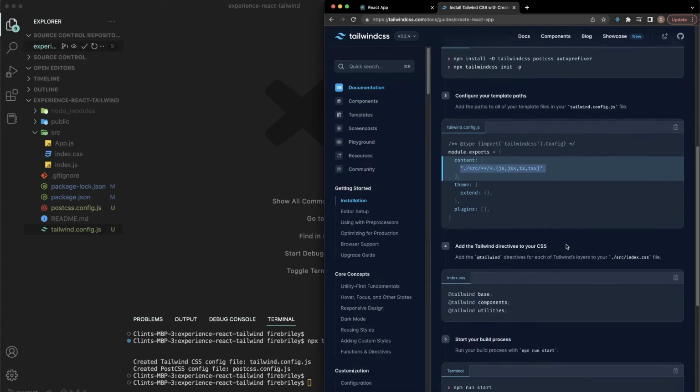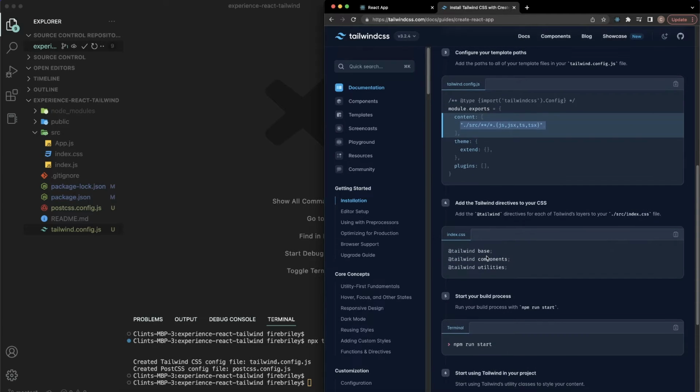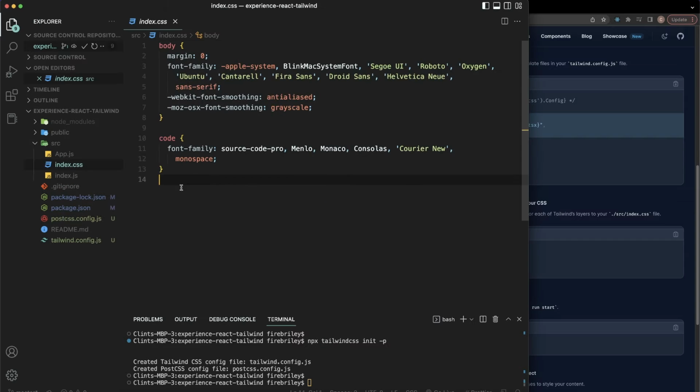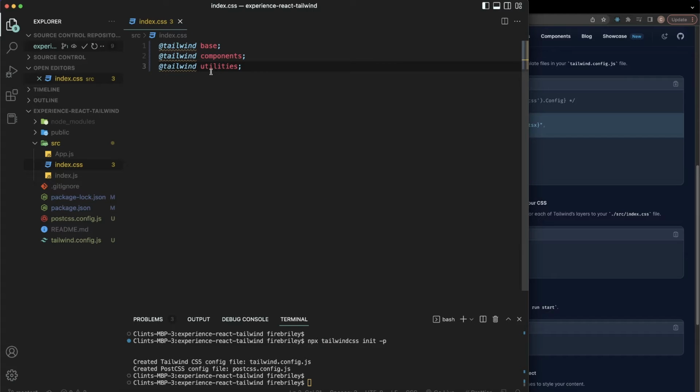We're done with that. And the final step here is just to add these Tailwind directives to our CSS or index.css file. So let's just copy that over, and we'll paste that in our index.css. We can actually just delete all of that. Now, you guys, we can actually still add some global styling in here, and we're going to do that right now before we even get started.